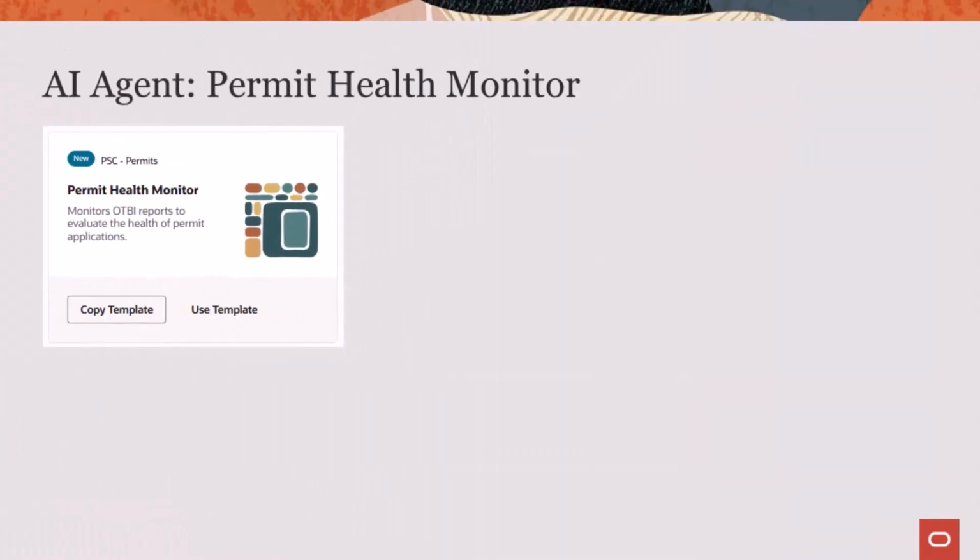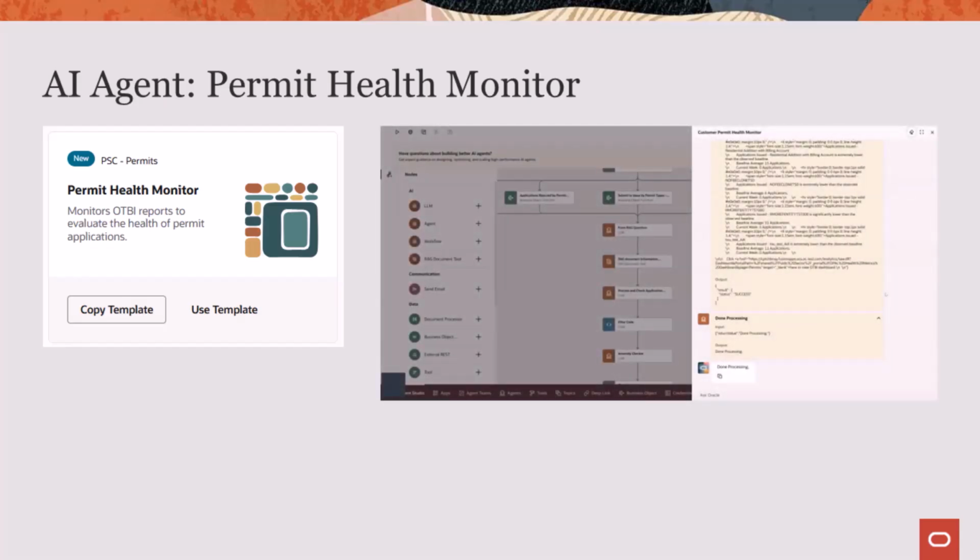The Permit Health Monitor helps agencies proactively identify permit workload trends that may need investigation. From AI Agent Studio, agencies use the delivered template to configure and schedule an agent that evaluates selected permit health metrics from Oracle Transactional Business Intelligence (OTBI) against a historical baseline.